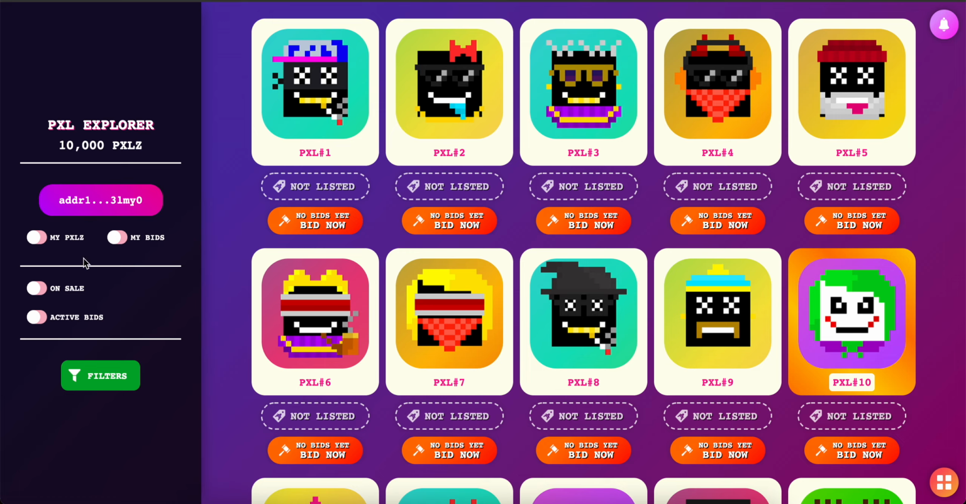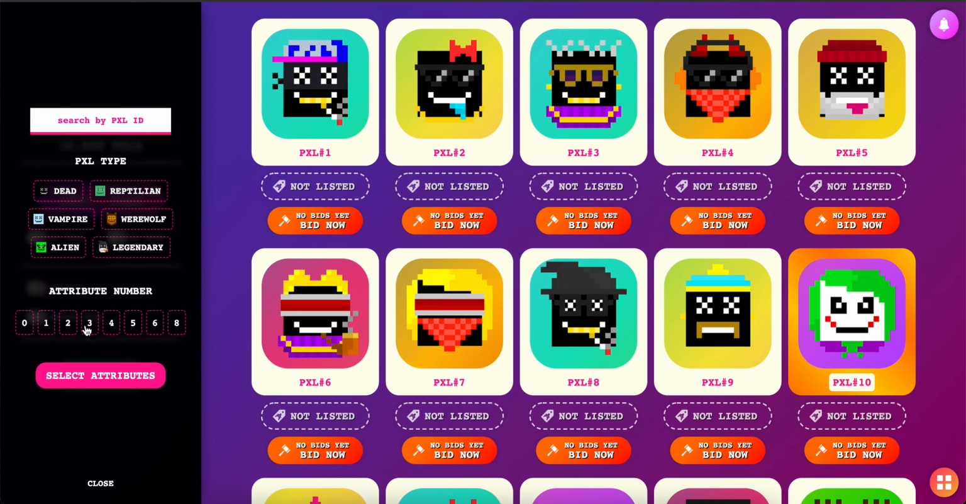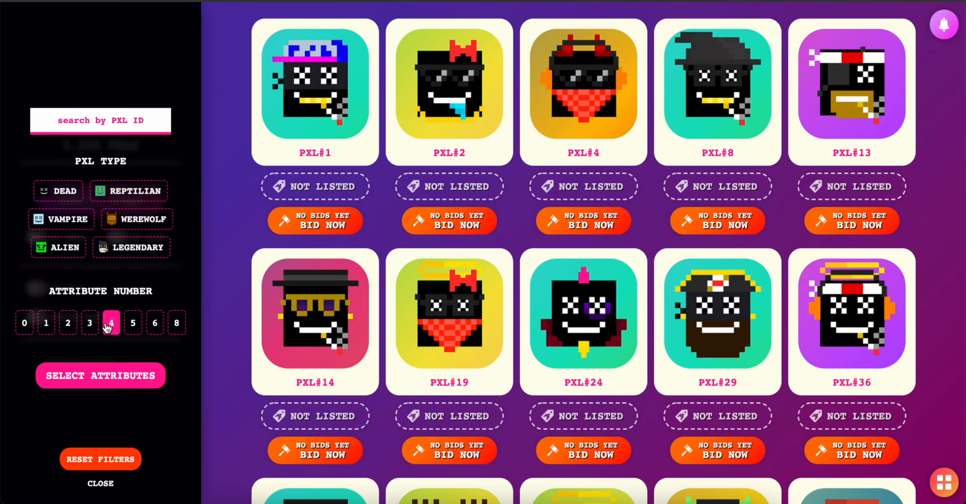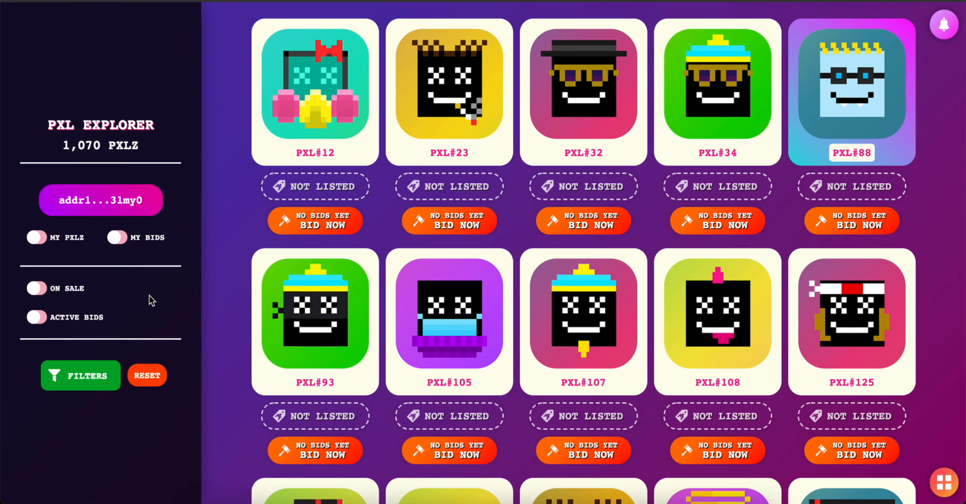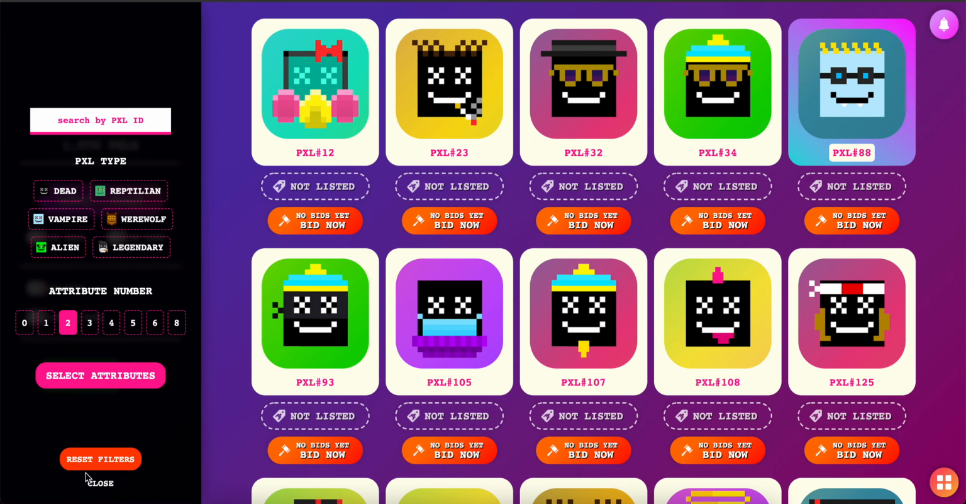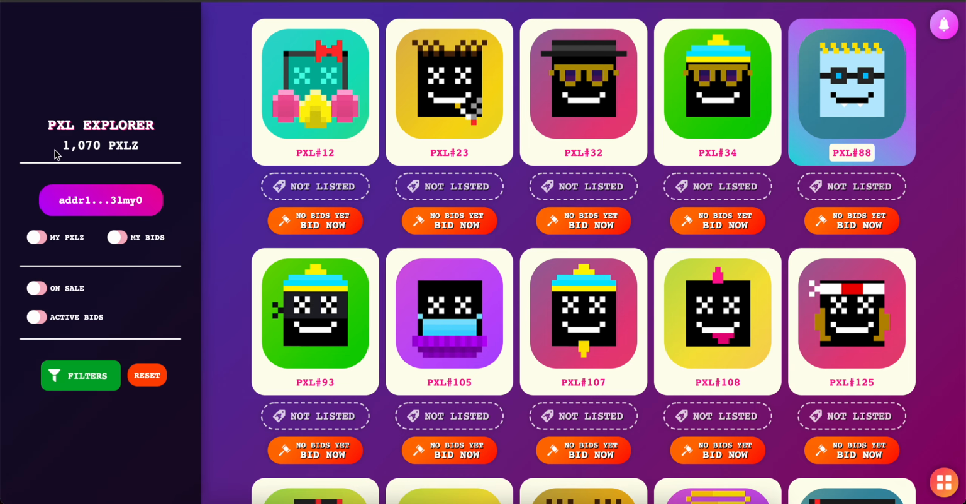Before we dive into actual smart contract interaction, let's just briefly go through the filters. So there's a few updates here. It's mostly similar to what we had in the previous version of the Explorer, with the exception that right now you can actually deselect by clicking on the already active filters in both types and attribute number. The select attributes have stayed the same, and we also have these switches, which we can combine with our current selection of filters.